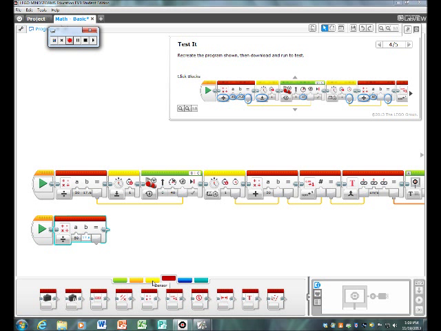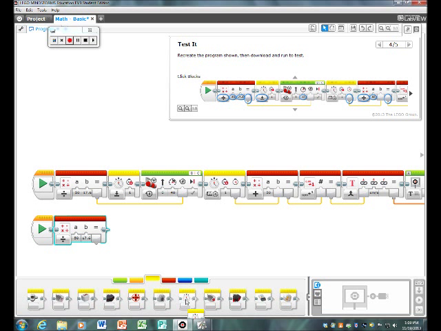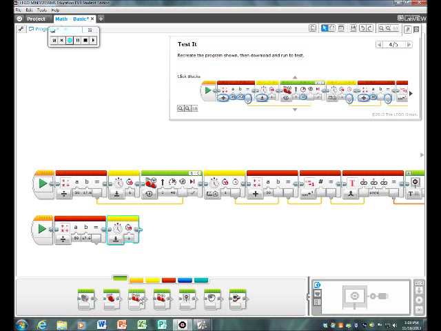Next, you go to sensor, and you bring up a timer. You change the measured time into reset. You leave it like that. Then you go back to action, and bring up a move steering. You change power to 40. And you connect from the B, from the red, over to the forever rotations.